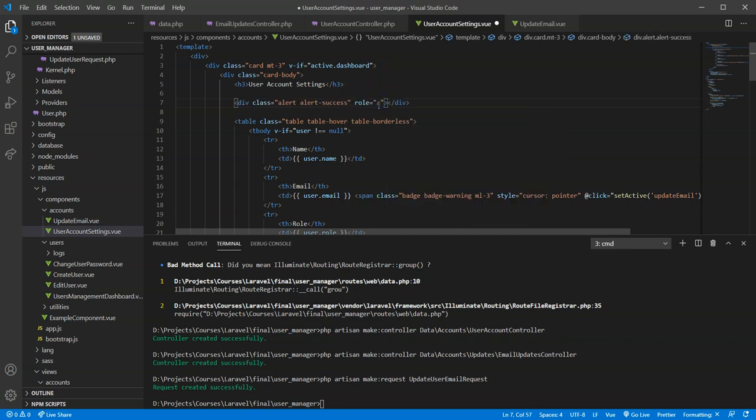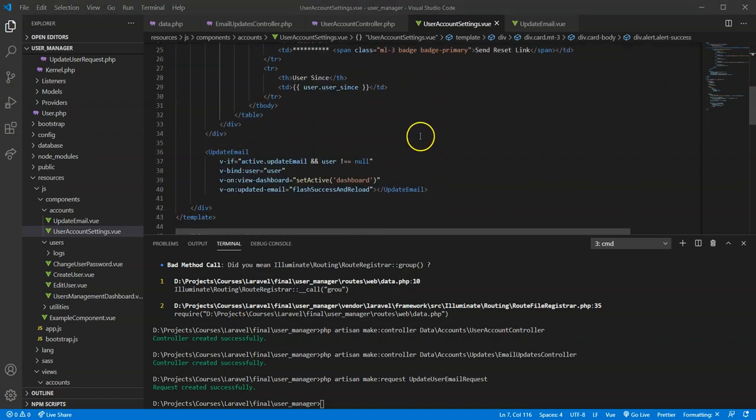Okay, good. And we only want this one to show if success message is not equal to null. And then in here, very simply, we can just put the message. Very clean, one line of code. That's awesome.